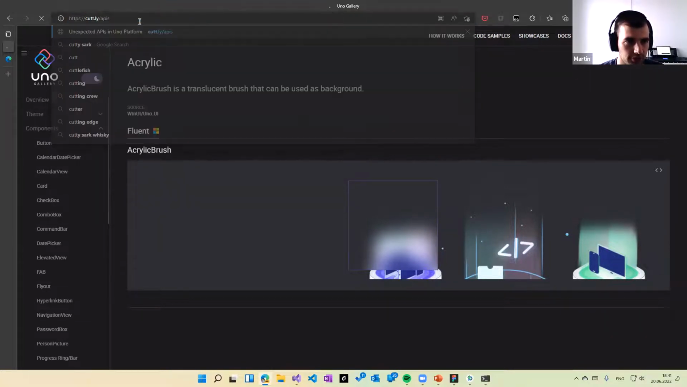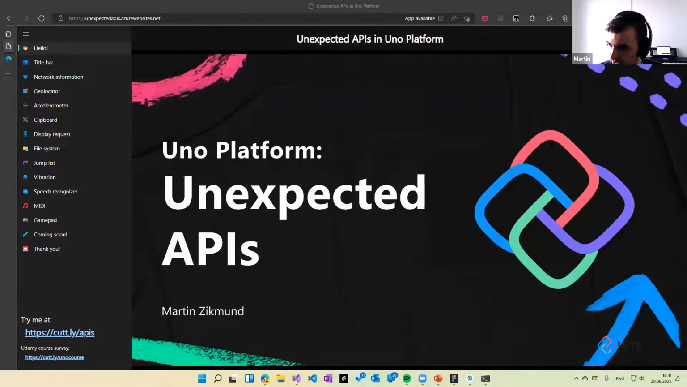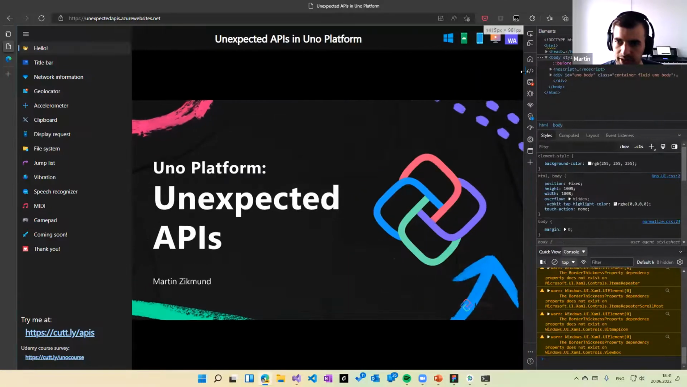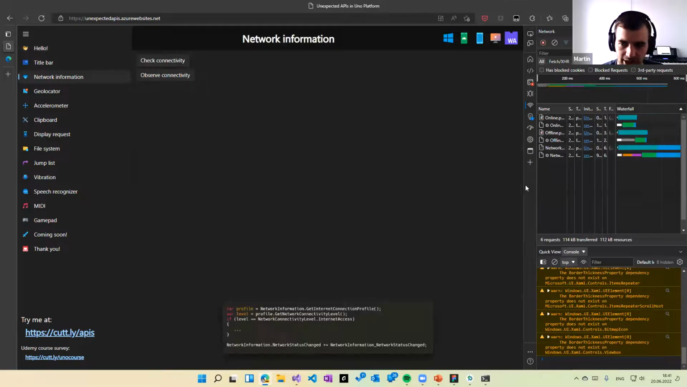And I will also now open cut/APIs again. And on this website, you can try out the non-UI features of Uno platform. So for example, let me open developer tools here. So for example, there is network information API.